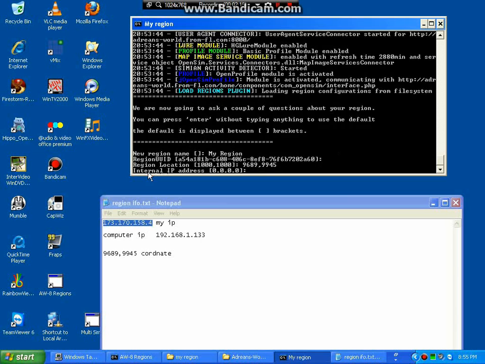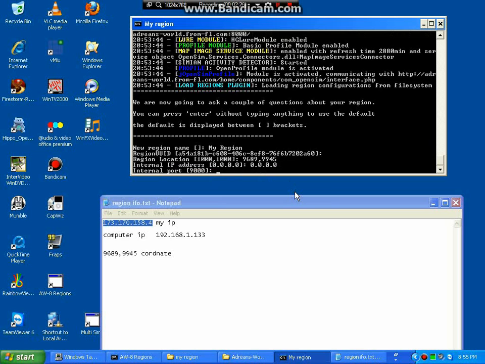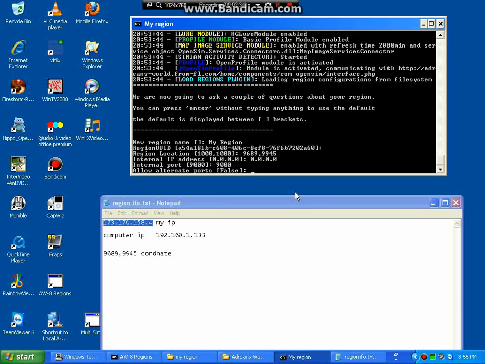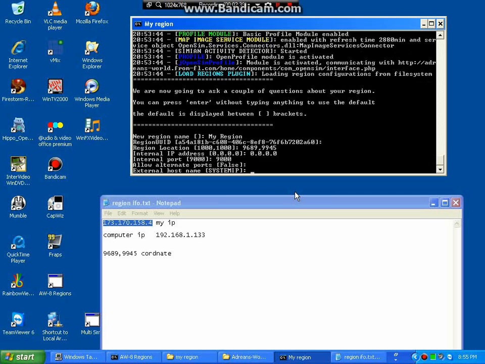Now for the internal IP address, we want to use 0.0.0.0 and hit enter. Now for the internal port, which we are using port 9000, enter. Allow alternate ports. Just accept the default. You don't have to type anything there, and hit enter.